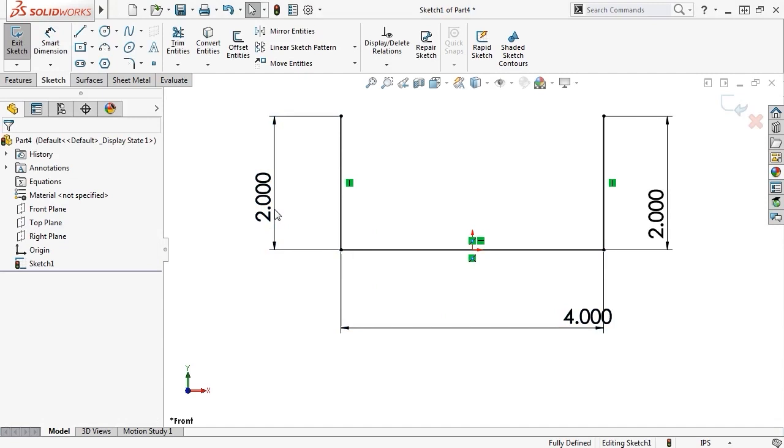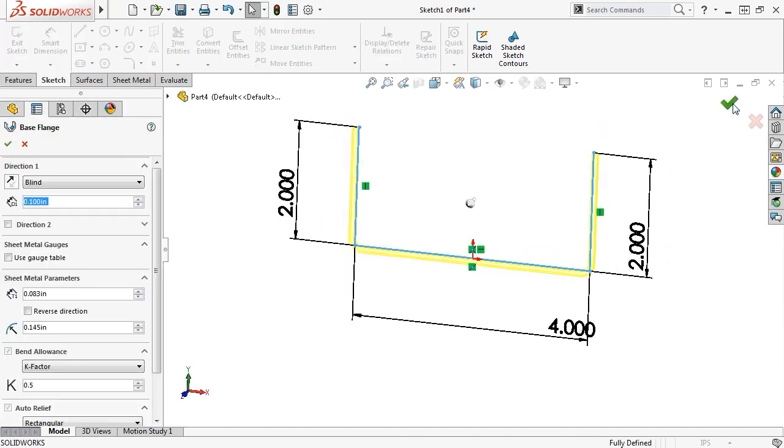Notice that I don't need to use sketch fillets on any of the corners. SOLIDWORKS will automatically convert sharp corners to round bends for me. SOLIDWORKS will also automatically create the thickness of the part, so a single open contour is all I need in this sketch. I'll exit the sketch, and the base flange command is launched.